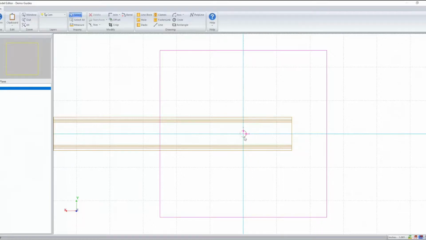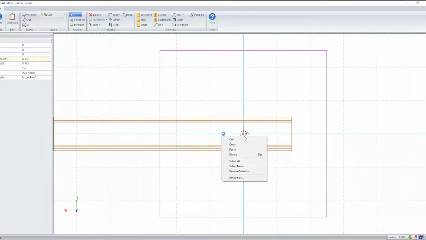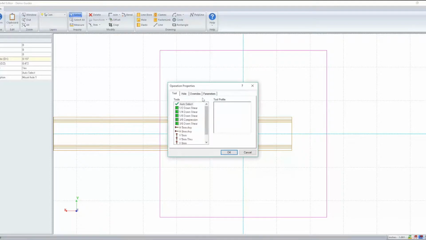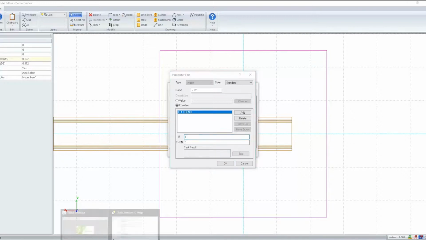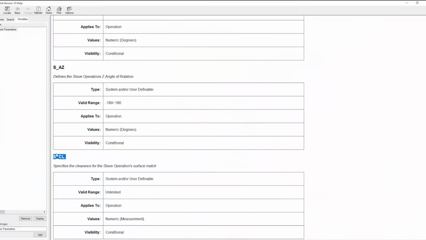So I'm going to select my operation, right click, and go to properties. I'll go to parameters and add our parameter, which is QTY. I'm going to use an equation, and I'm going to say if my clearance is greater than 0 to delete it. The parameter for this, if I go to my help menu, is S_CL. So definitions for your parameters are found under the system parameters in the help menu.